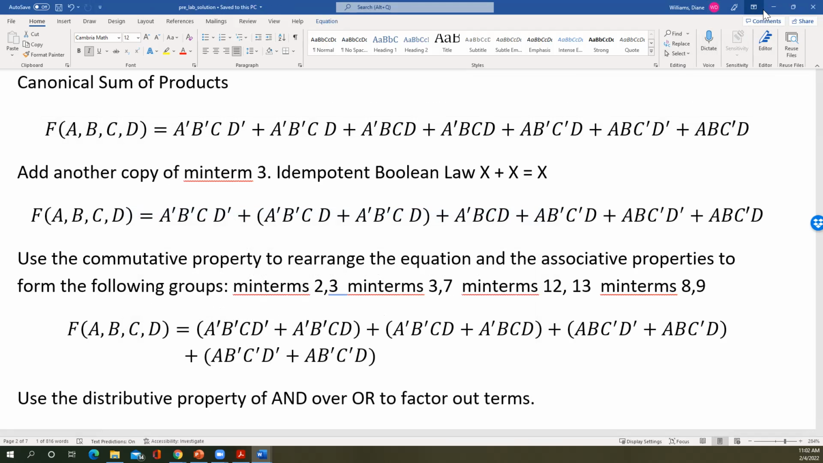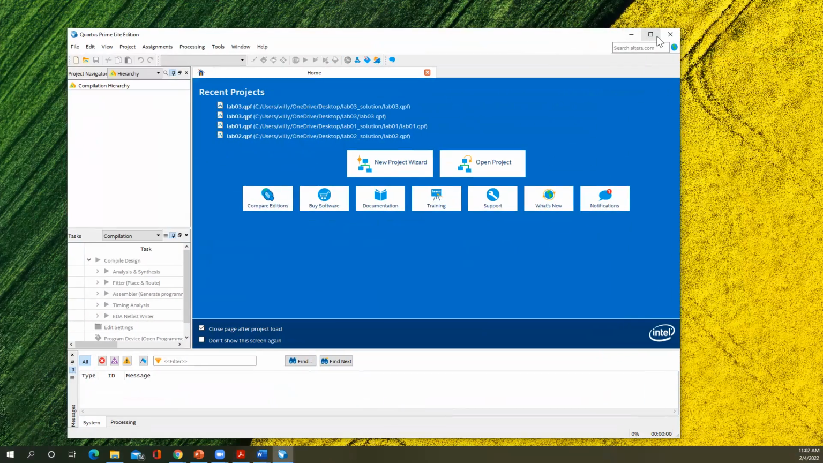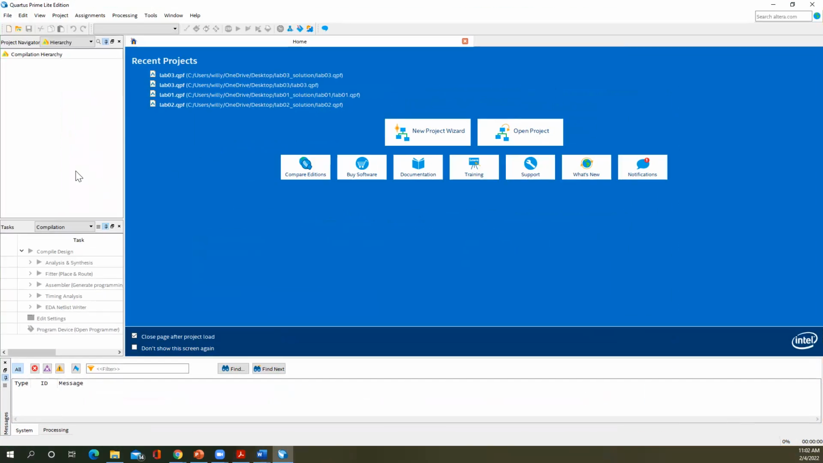All right, I'm going to start up Quartus so I can show you the difference between the two. And I'm going to do it using Verilog bitwise operators. For this lab, you are going to use gate primitives, but for the next lab, you're going to use bitwise operators. So I'll show you how to solve this lab using bitwise operators and then do the named instantiation.